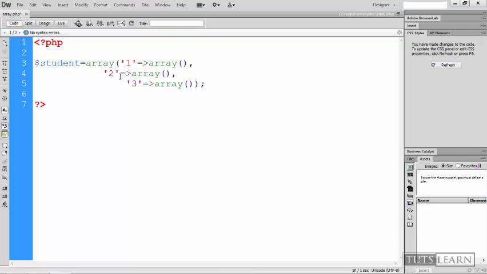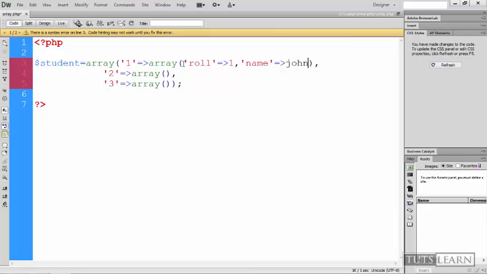Okay, so we have created 3 rows, 1, 2 and 3. Now in between these 3 rows I'm going to put my values for the arrays. So I will type roll equals 1, and let the name be John, in quotation marks. And now type marks, and let marks be 89, because I am big-hearted, so I always give huge numbers.